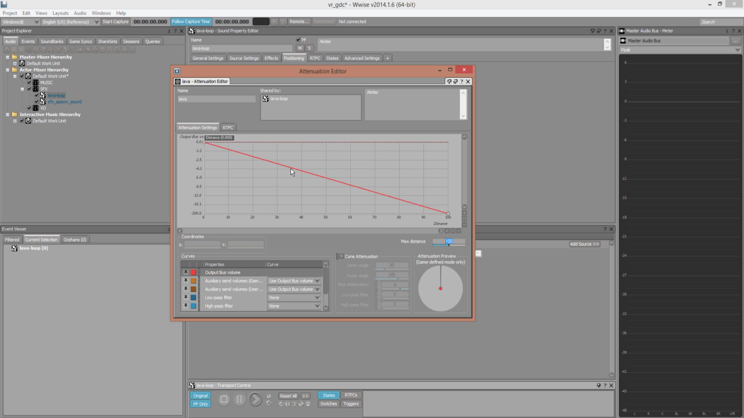And of course I can adjust the curve. I can actually make changes to how the curve looks here, but we're going to just leave it a linear attenuation. Now at 0, that's obviously the origin. That's going to be maximum volume, and at 100, once you go past that, you're not going to hear it anymore. And of course it's going to drop down as it goes.